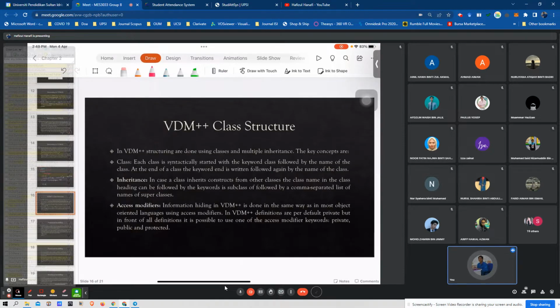Okay, and then here is basically an extended version of VDM SL. This one is VDM++, which includes the object-oriented approach. Okay, later we will see the case study.